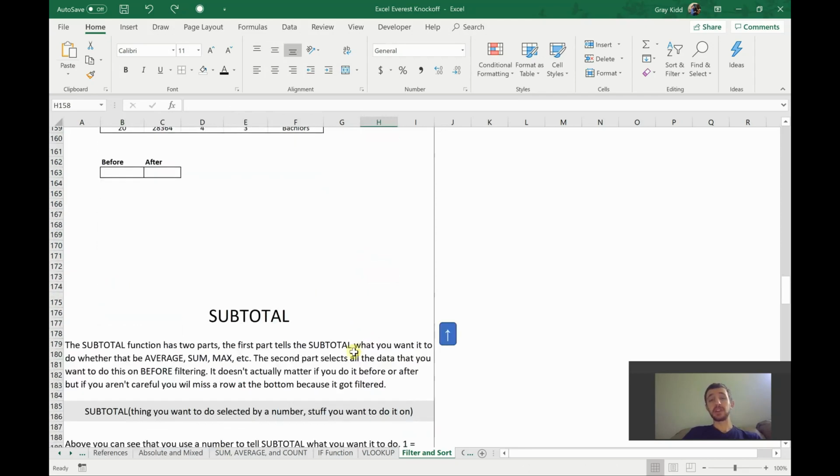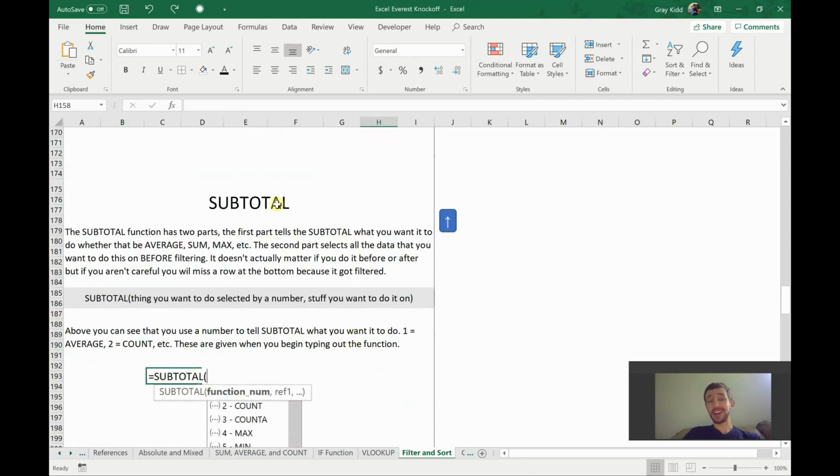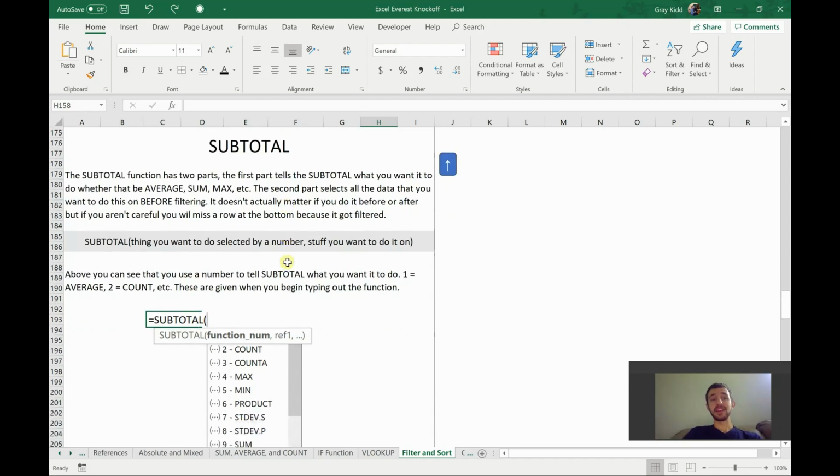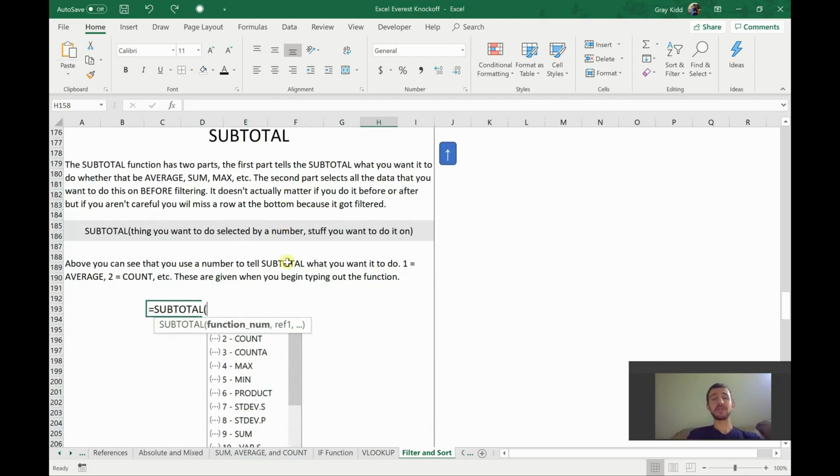We use the subtotal function. Yeah, there's an entire section in here hidden called the subtotal function. Now the subtotal function is the Swiss Army knife of all the functions because it can do pretty much anything. It's only meant for data sets that are filtered and sorted. So it will work really well with those filtered data sets. It will ignore all those hidden rows.